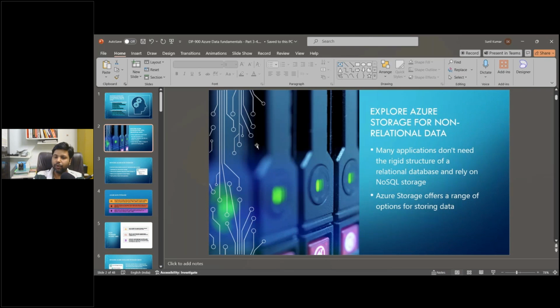So what's the need of Azure storage for non-relational data? Why are we creating this storage for non-relational data? For relational database systems, you need to adhere to a certain schema, right? It's very rigid. You will have to store data in rows and columns, and hence the name SQL database or relational database.